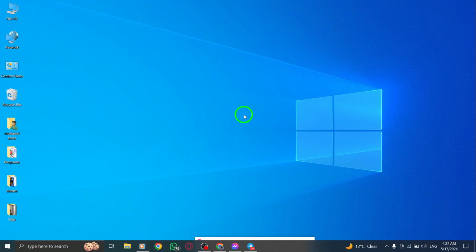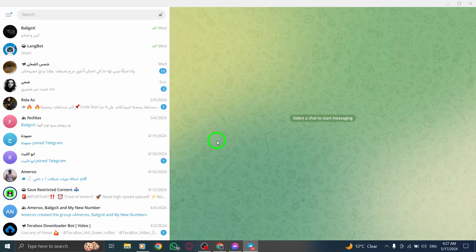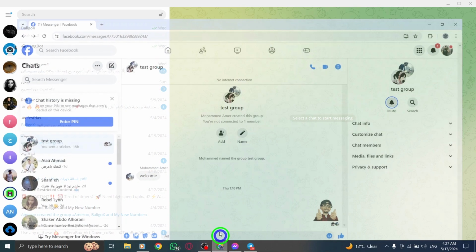Welcome to our tutorial on how to delete your account on Telegram on PC. Let's go through the steps together. To begin the account deletion process, open your web browser and navigate to my.telegram.org.